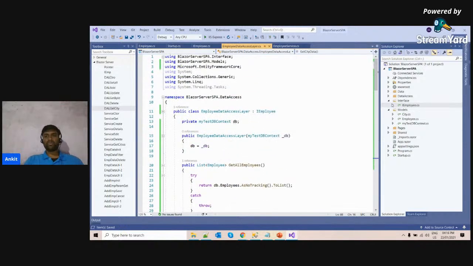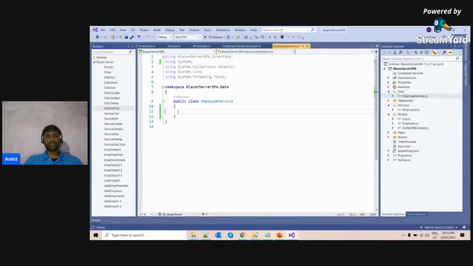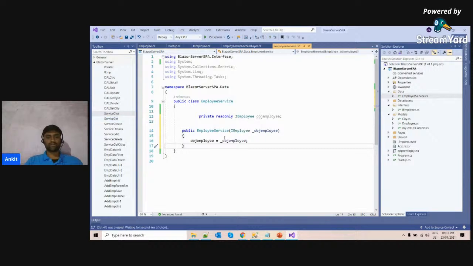Now we'll move to the data folder, and here we have a service layer. So this service layer will talk to my UI, and then it will call our data access layer to perform all the data related functions. So let me add the constructor first here, and here I have injected my interface. Again, this is a standard procedure for the repository pattern.